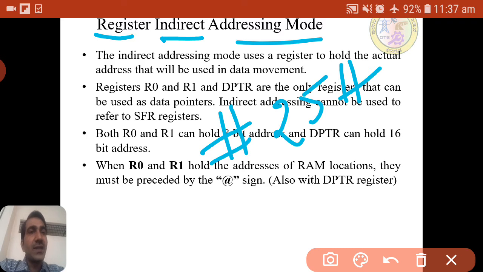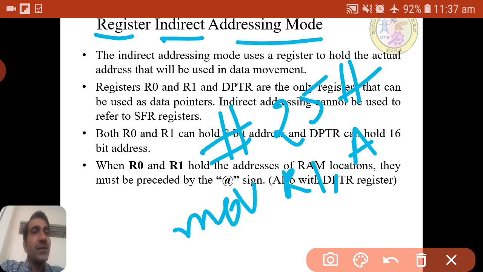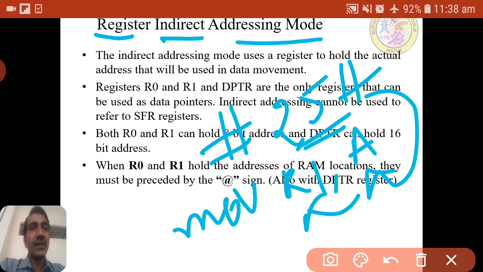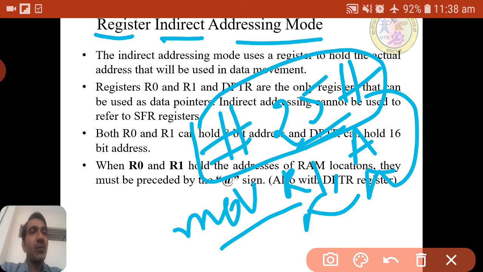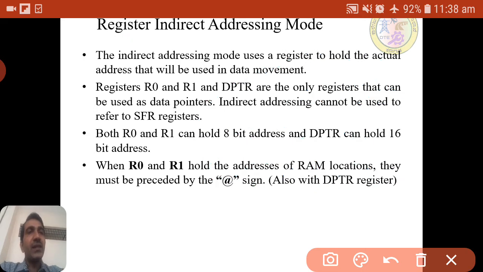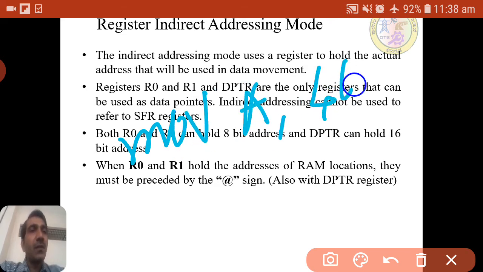If you see the register addressing mode, the value will be in the register. For example, MOV R1, A. Whatever the 25 we want to transfer, it will be in the A register. From the A register it will move to R1, that is the destination register R1. This we call register addressing mode, and if instead of A we replace it with #25, it will be immediate. And the direct addressing mode is, for example, MOV A, 40h.